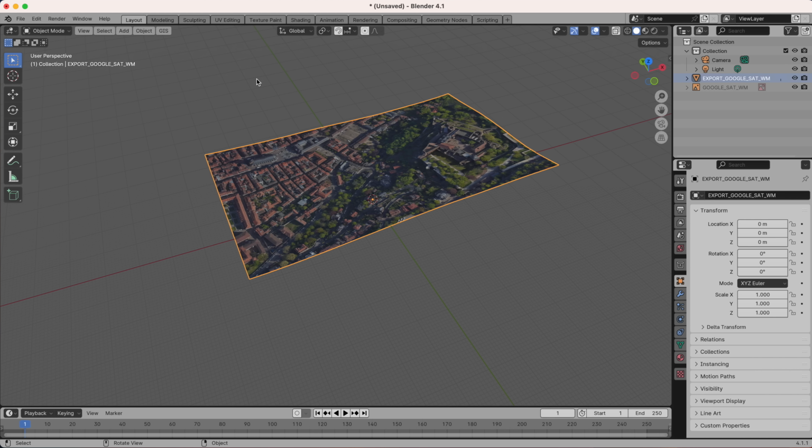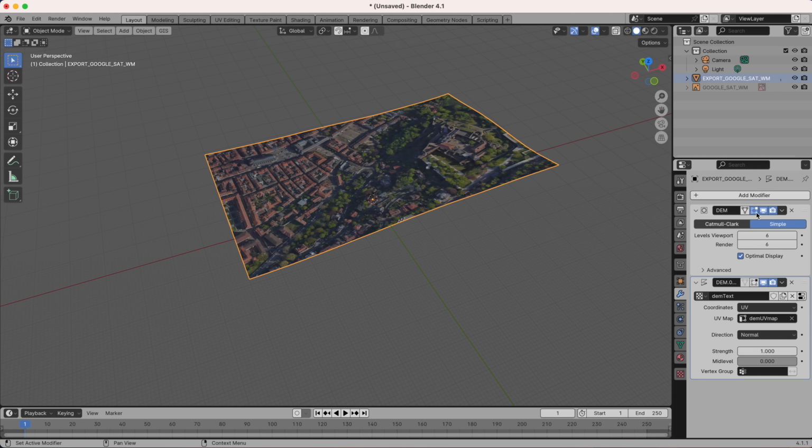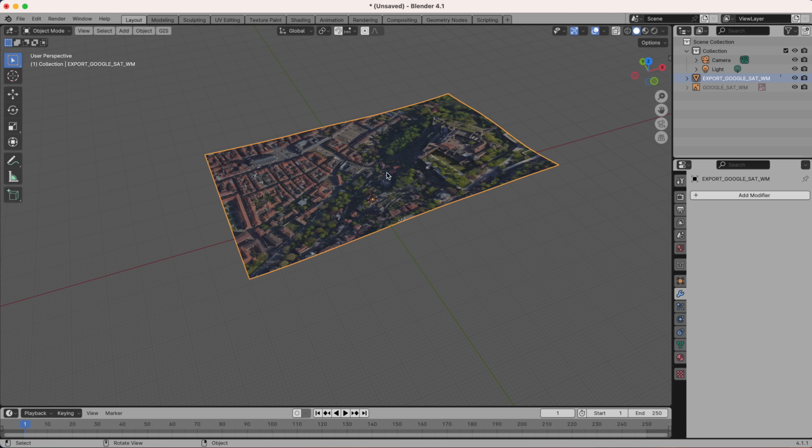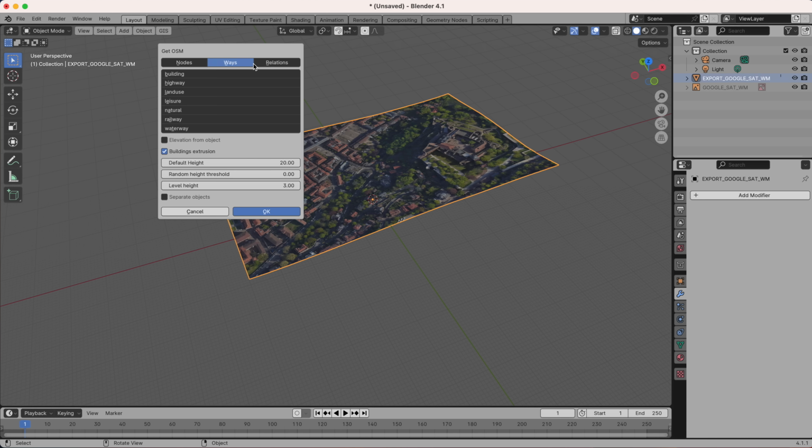On the right panel, you'll see two windows in this Range tab. You want to go to the first window and apply the first modifier. Just click this small arrow and select Apply. Then you want to apply the second modifier as well. Select the map, then click the GIS button again and select Get OSM.